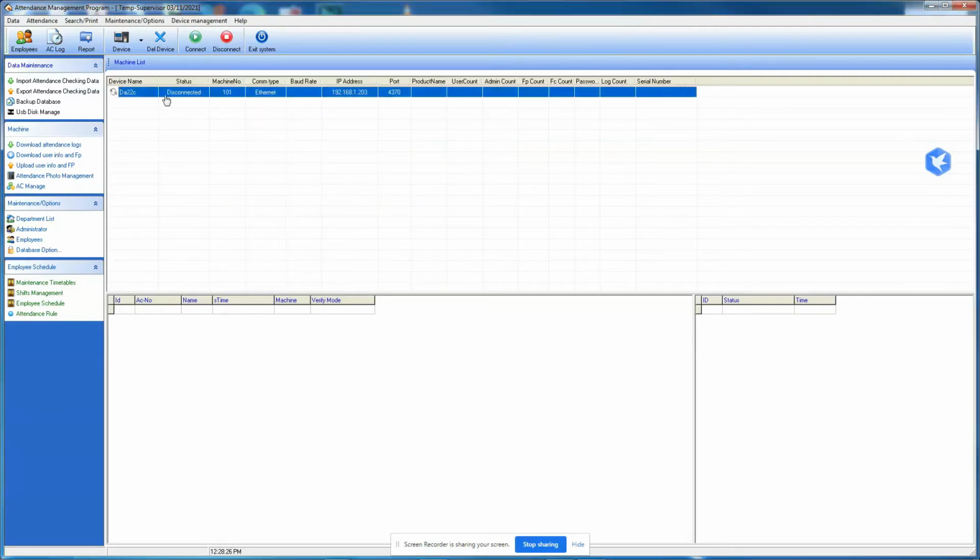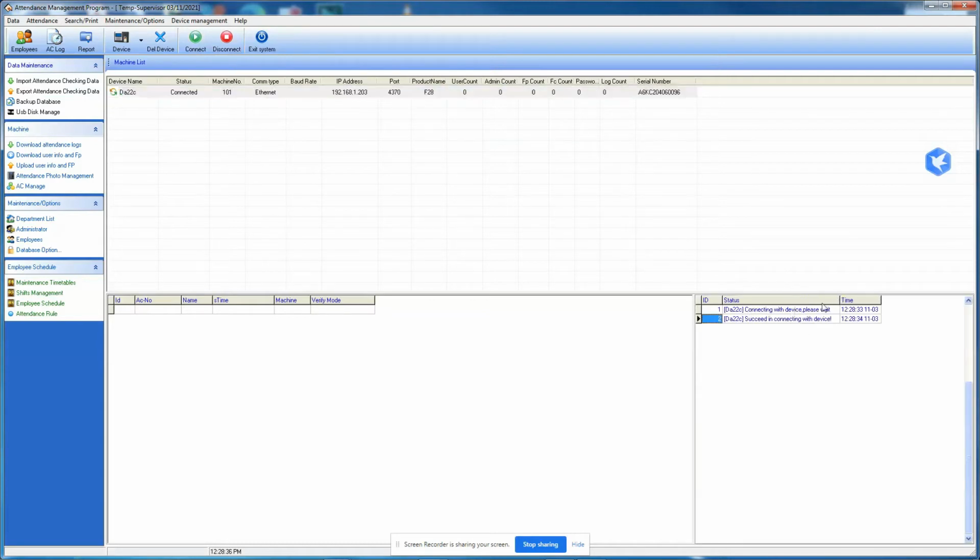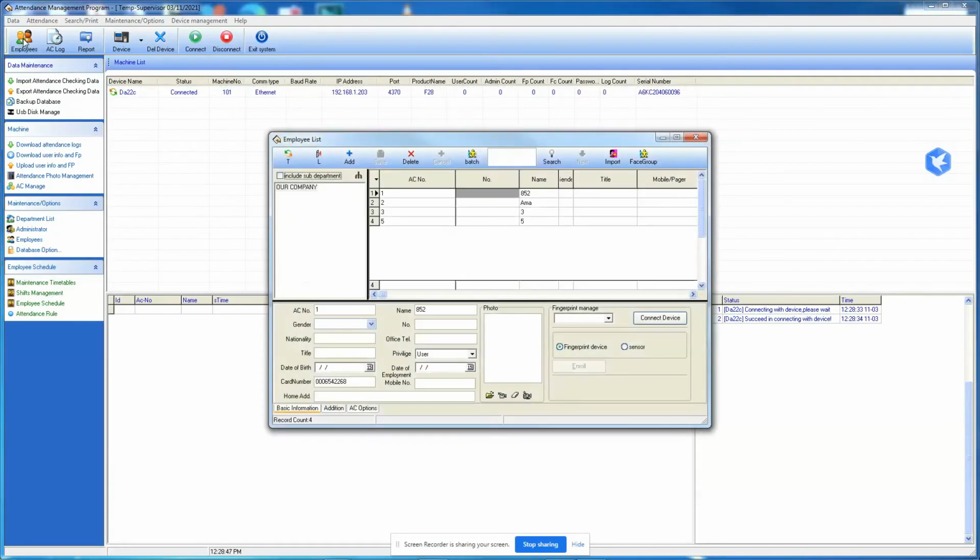So okay. So click on this thing as it become blue. After that, click connect. So it will show you status connecting with device. Please wait. Then success in connecting with device. Okay, I'm gonna teach you how to add device. So go towards employees. So there's a add button over here.